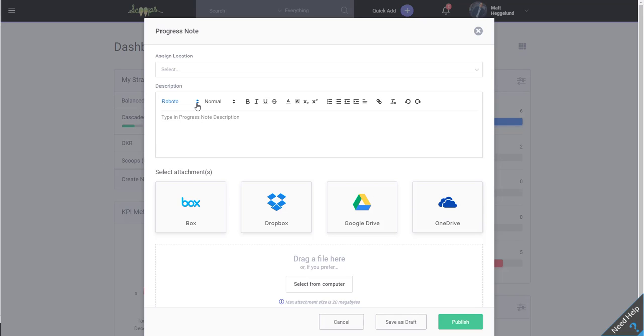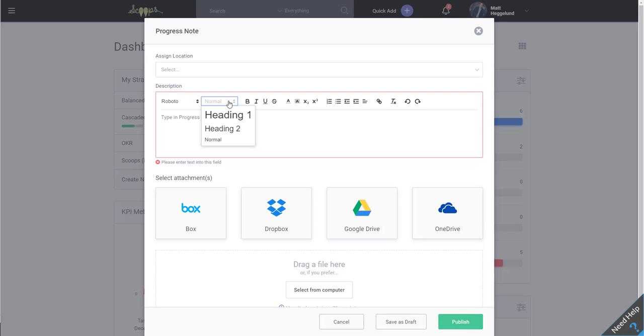So over on the left here, we'll just run through here real quick. You can choose the font you want to use. You can choose the style of font, heading, heading 2, normal, all of the standard bold, italicized, underline, strikethrough, color, highlight, subscript, superscript, number, bulleted lists, indents, alignment controls, hyperlink. You can clear the formatting, and we also have undo and redo.